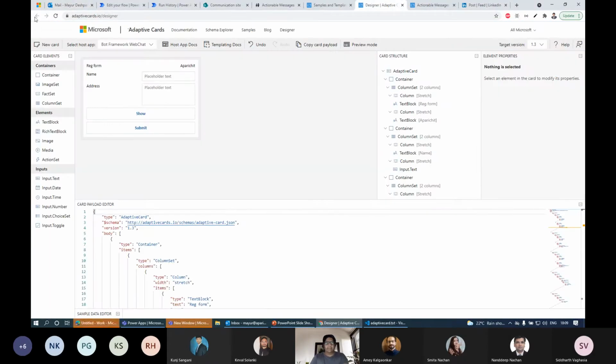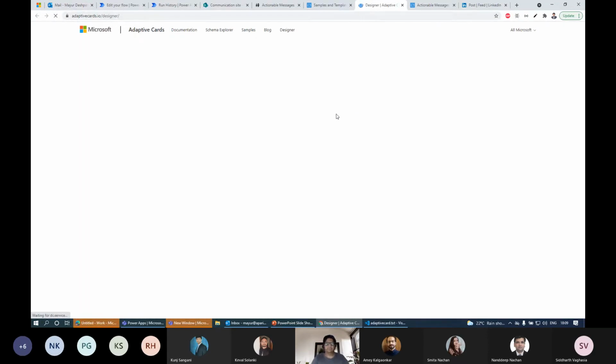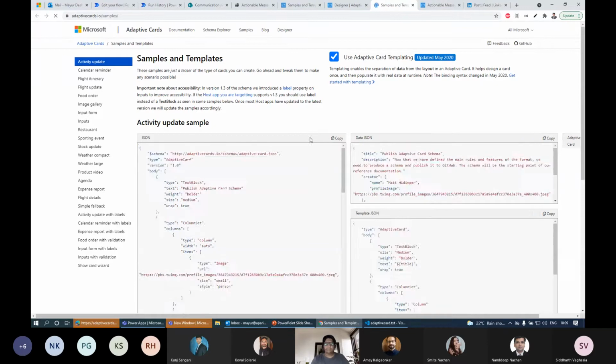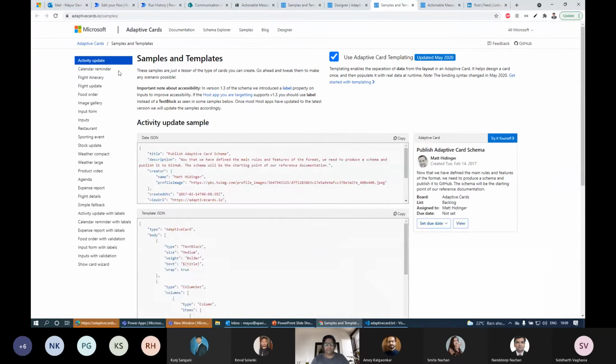So you can see, I'll just go refresh the page. On the screen, you can see there are various samples which are already created on this site, and you can see the publish adaptive card schema, right?